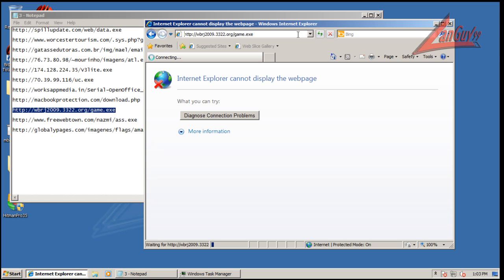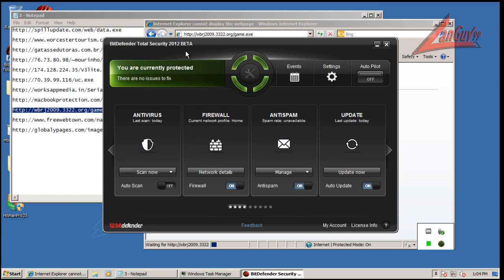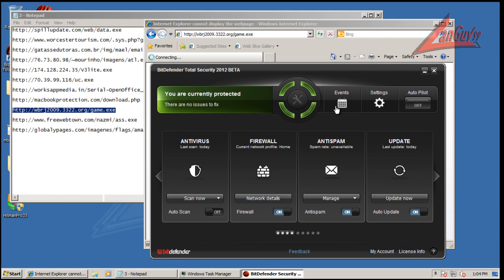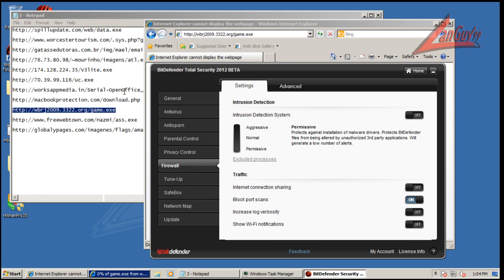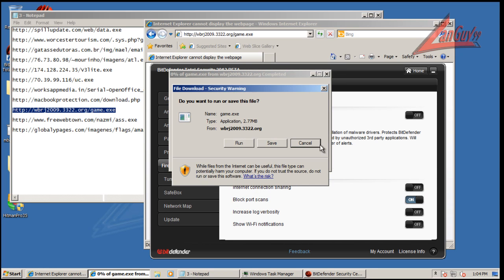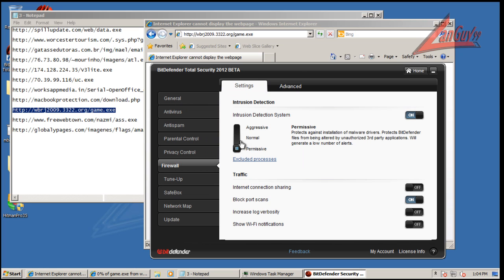Okay, this one might actually work. If it does work, maybe. I'm going to try to turn on that IDS and firewall. Oh, look, it looks like it wants to work. All right, so let's turn this on, and I'm going to turn it to normal.